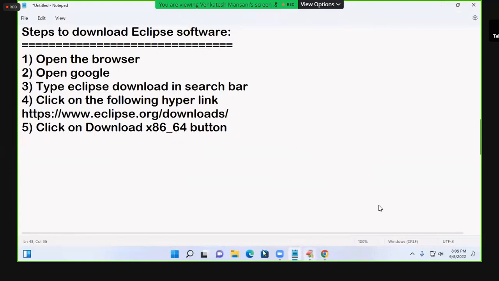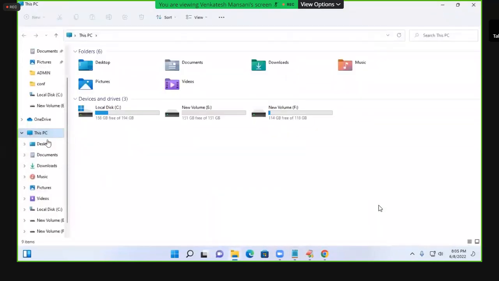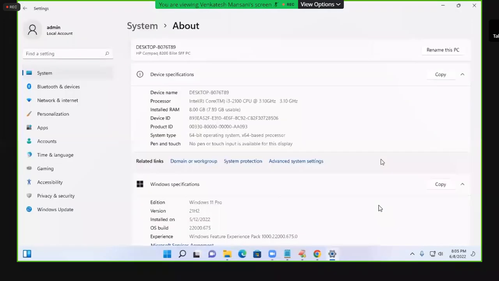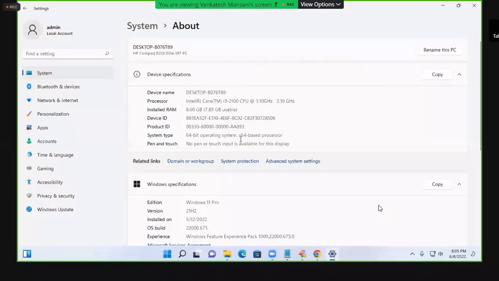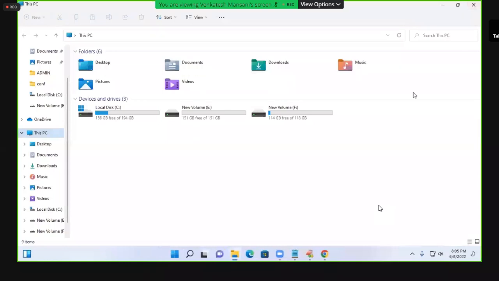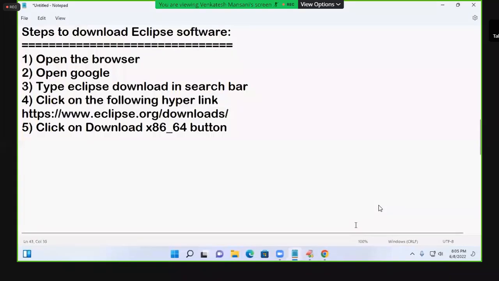See here, in File Explorer, on This PC, right click, Properties. It shows whether your Windows is 32-bit or 64-bit. Here it shows 64-bit operating system. Suppose your operating system is 32-bit, you cannot download this software. It is not possible, so you have to select an old version.